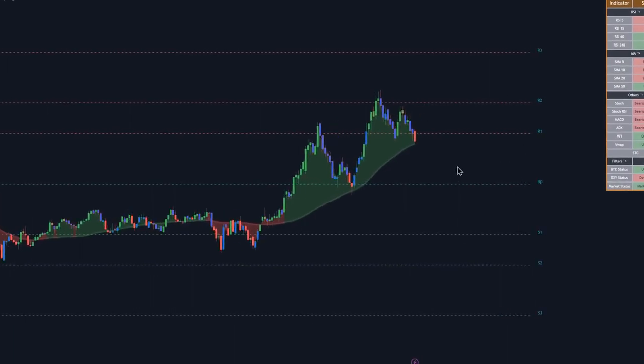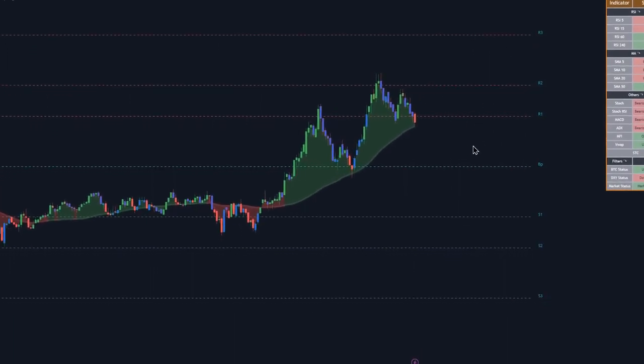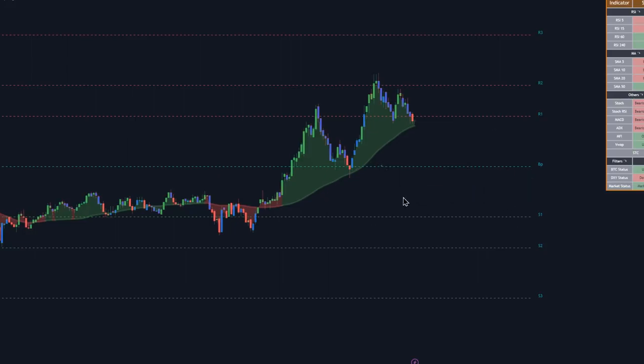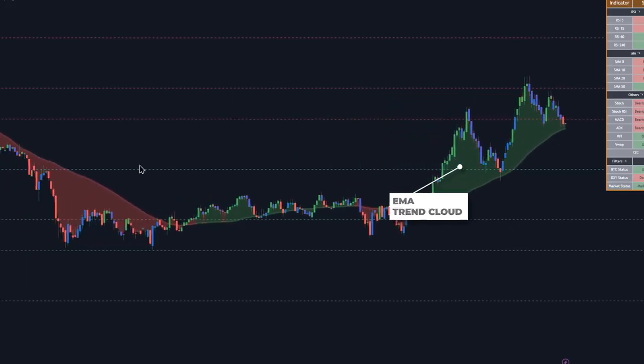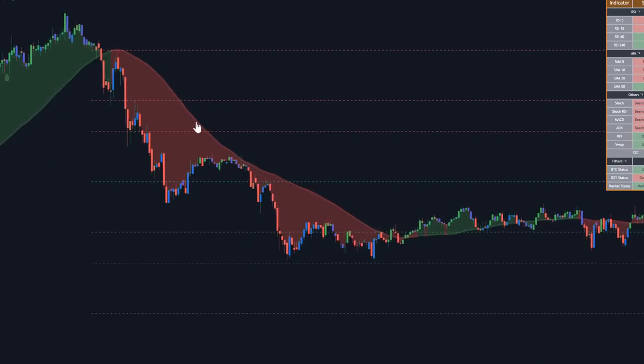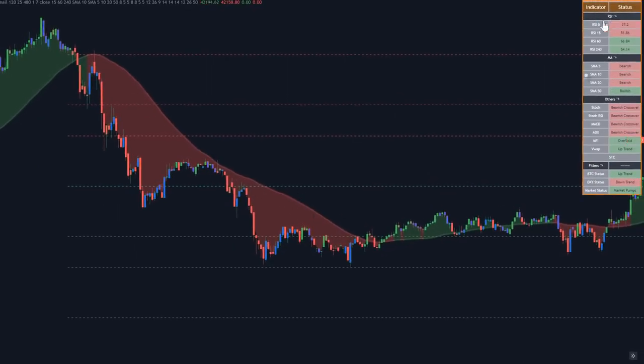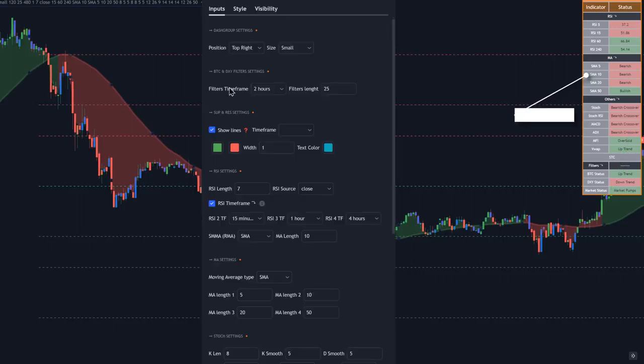As you can see, we have several red horizontal lines, and then we have this blue line and several green lines. The red lines represent resistance levels. So this is a resistance level, this is another resistance level, and this is another one. This green line represents a support level. Then this blue line in the center represents the midpoint between the first resistance level and the first support level. And then here we have an EMA trend cloud. A green cloud is used to indicate a bullish trend, while a red cloud is used to indicate a bearish trend. And also, this table right here is called the dashboard, as you can see in the indicator settings.